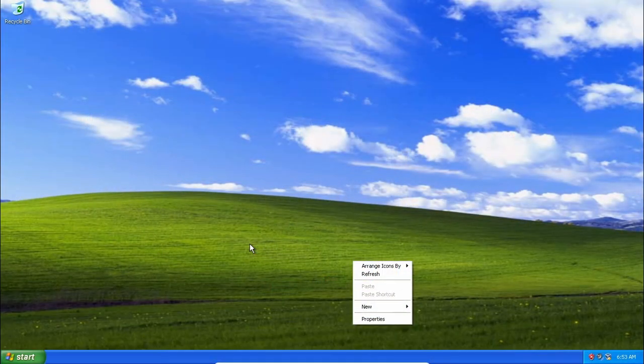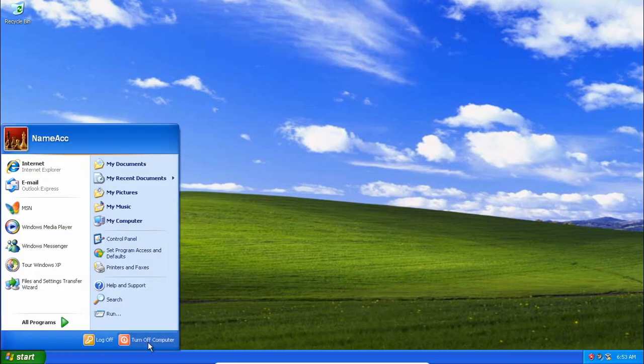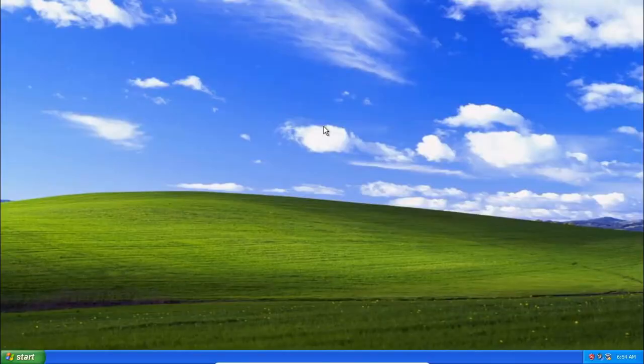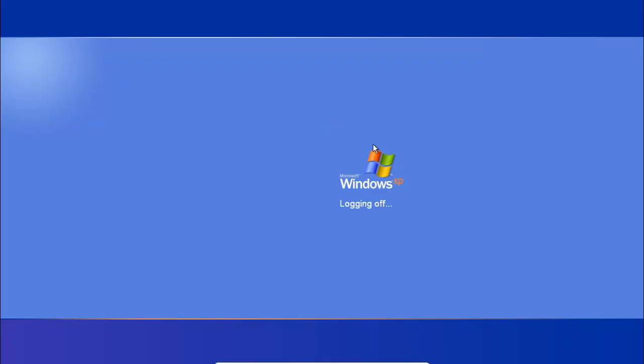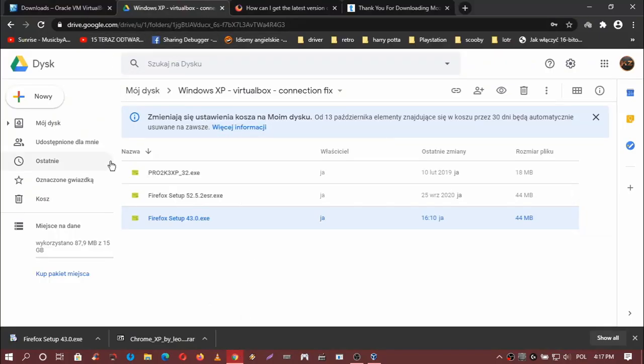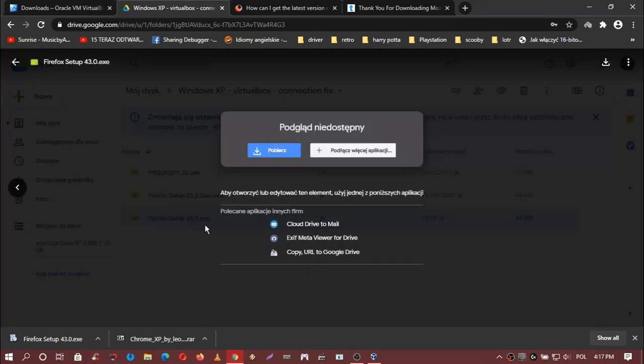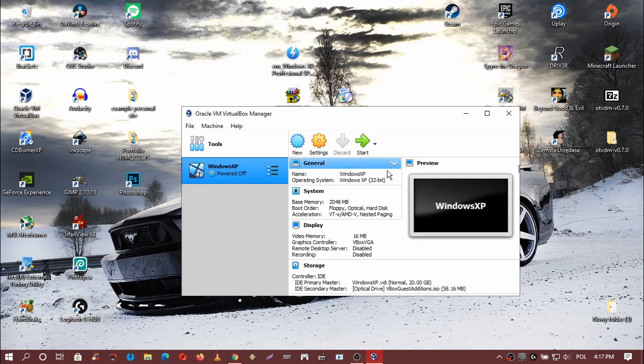Only one left to do, it is internet, so we need turn off computer. Yes, turn off. Installing update. Okay, I will speed up, and now all you need to do is go into this page and download these two files, Pro, XP and Firefox setup 43, not 52, because this is a Polish version. Just click download.